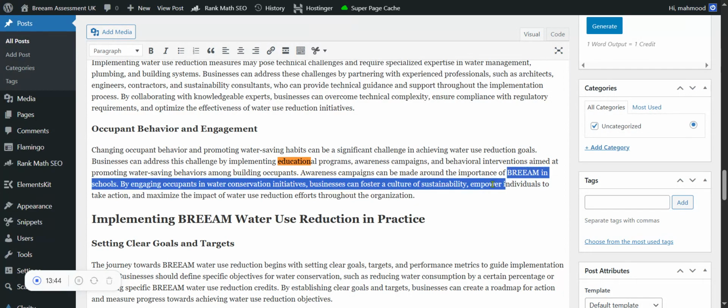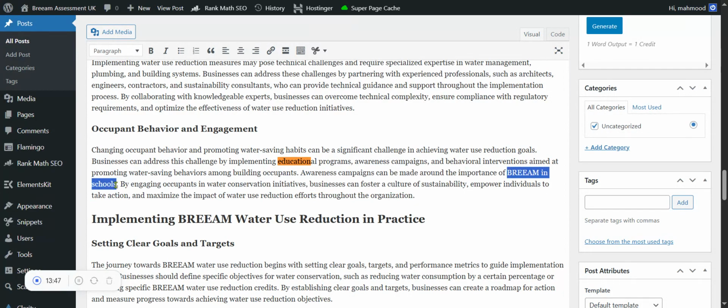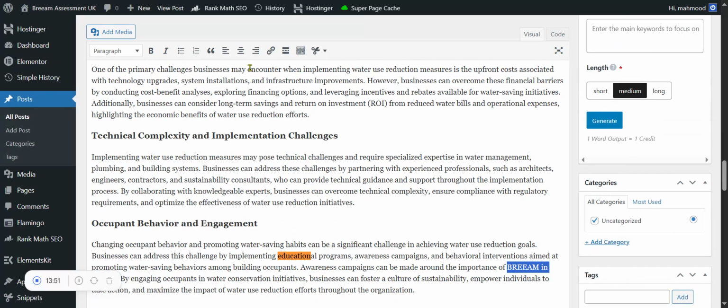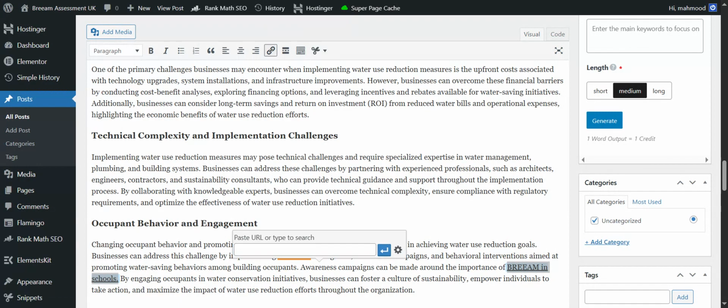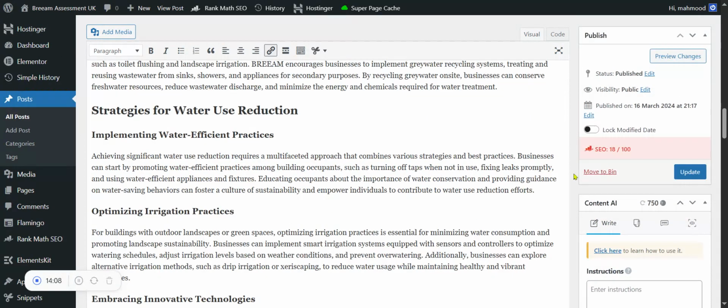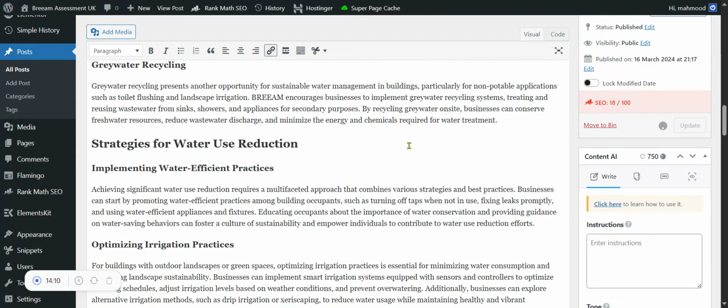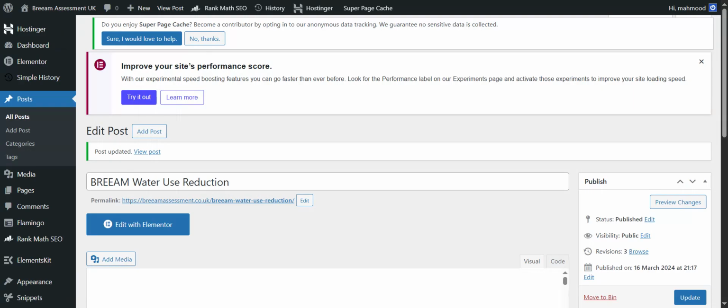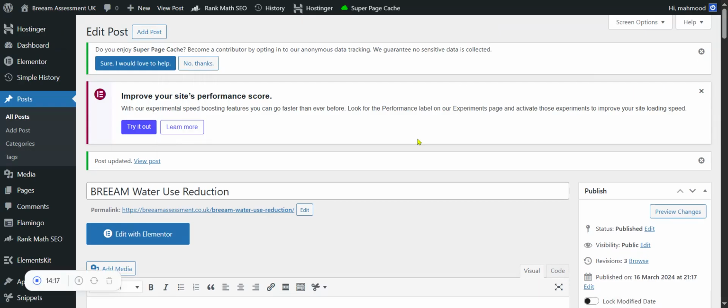So here, this BREEAM in schools, that is the keyword that you will add a link to, and then all we have to do is copy the link for BREEAM in schools and education, paste it here, click on this button right here, and that's it. Then you publish, then you update, and that's it. We have an internal link to the site, so to the page.